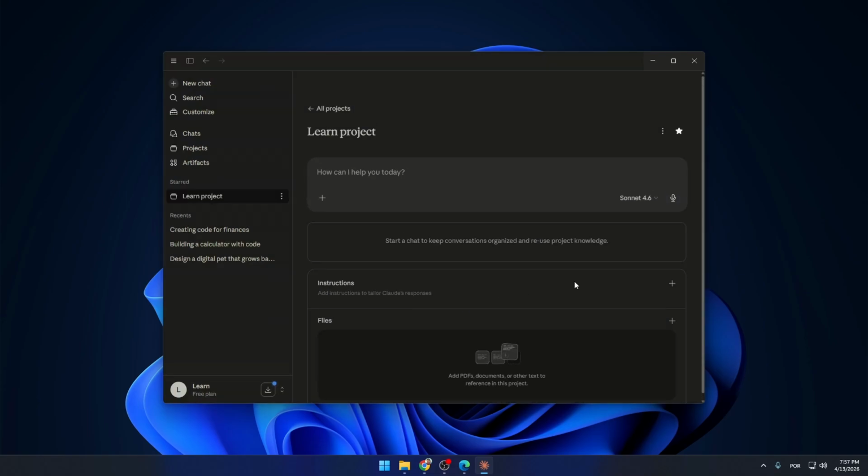You can also upload files, text, or code related to your project so Claude better understands the context. During the project, you can continue asking for improvements, adjustments, or new features whenever needed. This helps keep all ideas organized in one place and makes the development process easier.